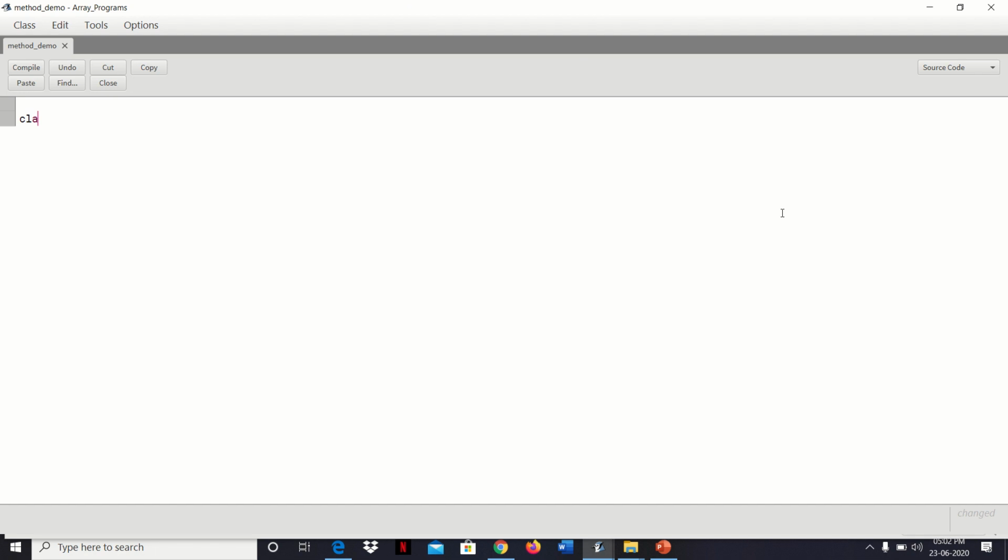So first I need to write a class. Let's write this class demo. Then we'll write one method, public int add, with int a comma int b. These are called parameters. These are the variables local to this method add because they are inside a method.